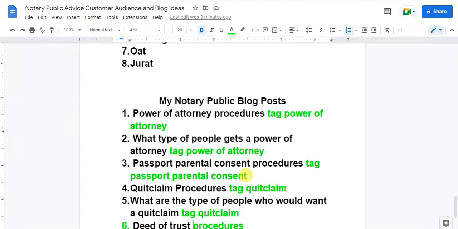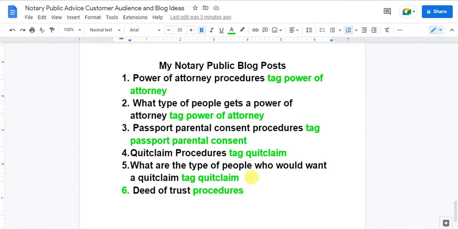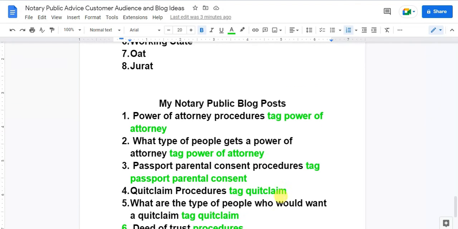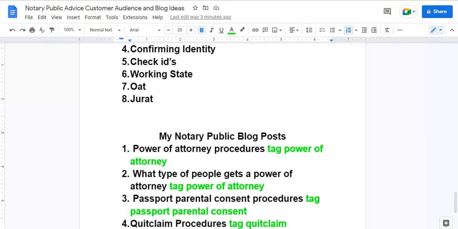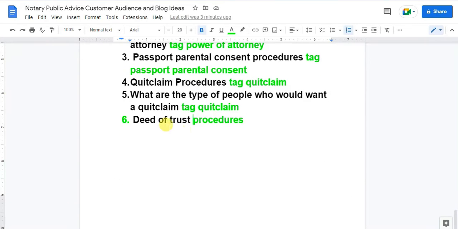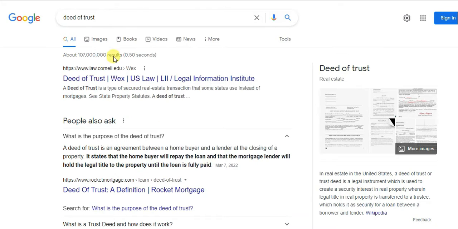So you as a public notary, you must know all this. You are licensed to be a public notary, so you must know this, okay? So it's important you include all of these blog posts in your website, okay? Okay, so let's continue with this. So we have the deed of trust. So make sure you write down about it.